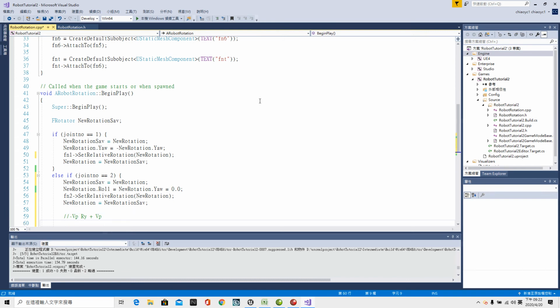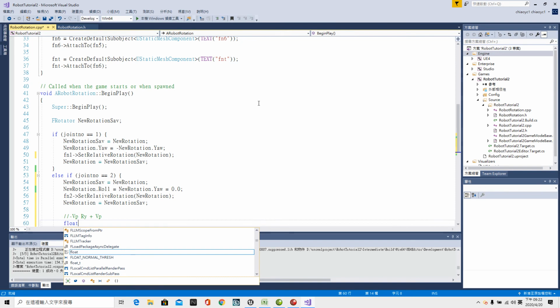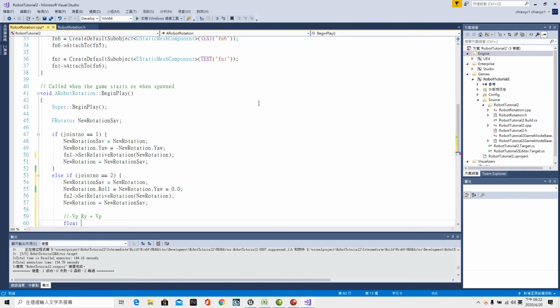So how to write the result equations? First, we define four floats. The first one is the radius. In the sine and cosine, we use radians instead of degrees. So we define a radius parameter named YRAD2, and VPRY, the final, we define as XJ2, YJ2, and ZJ2, semicolon.